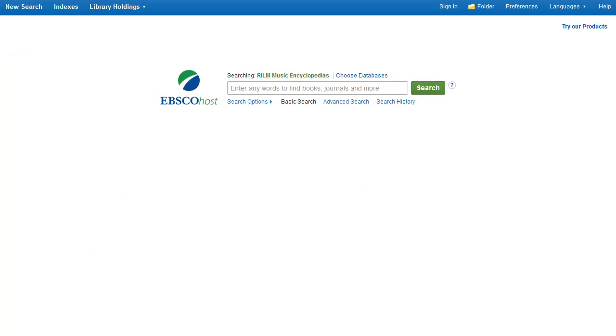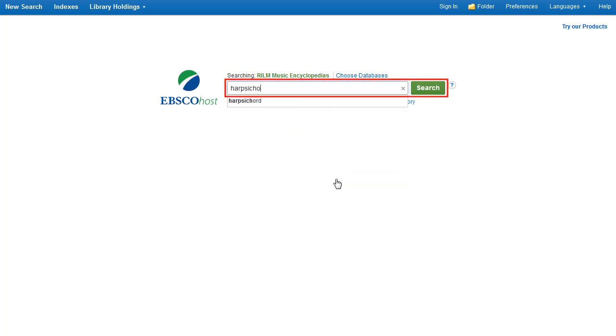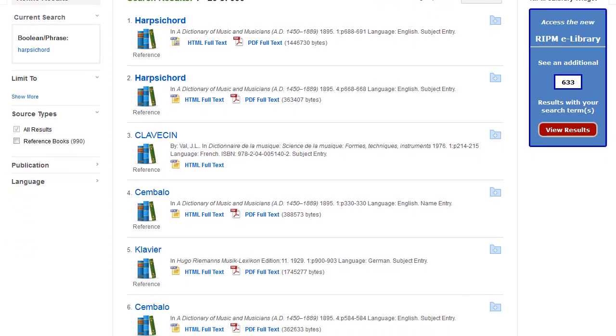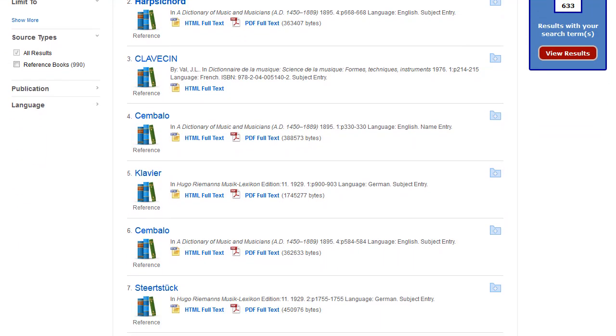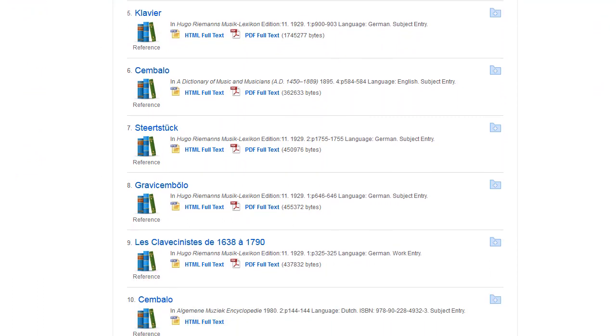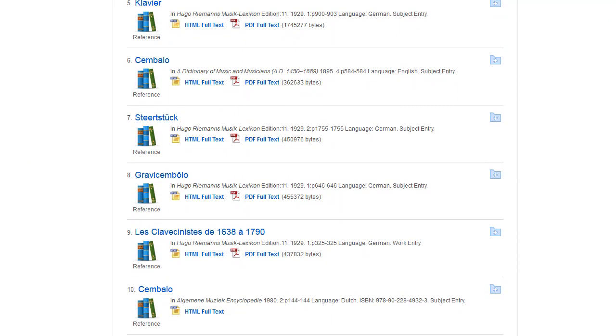Let's look at how RME enables research across over 40 encyclopedias, and remember, that number will grow each year. Let's launch a basic search on harpsichord. Peruse the first 10 search results. You see the entries for harpsichord in multiple languages. Nearly 5,000 encyclopedia headings have equivalencies so that different language-specific spellings, such as those for instruments, clavichord, or composers, Tchaikovsky, yield the maximum number of search results possible.